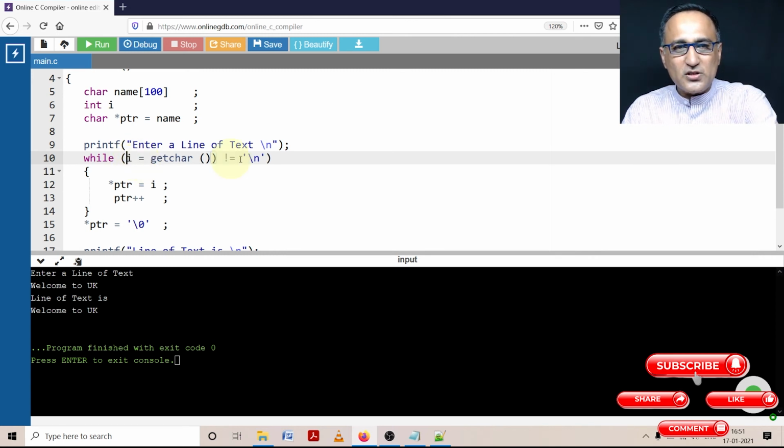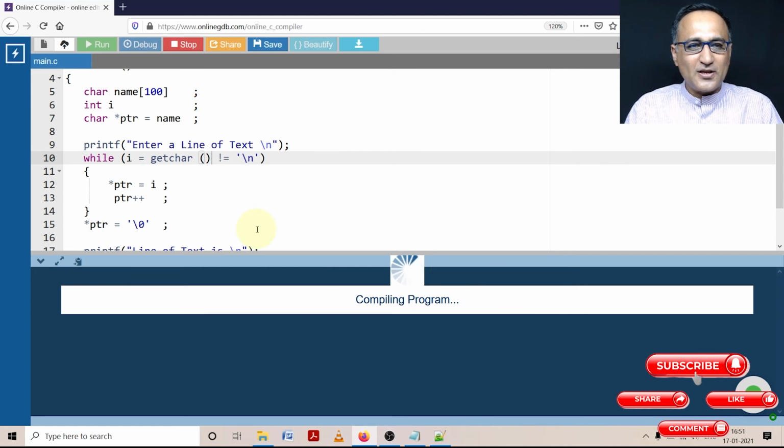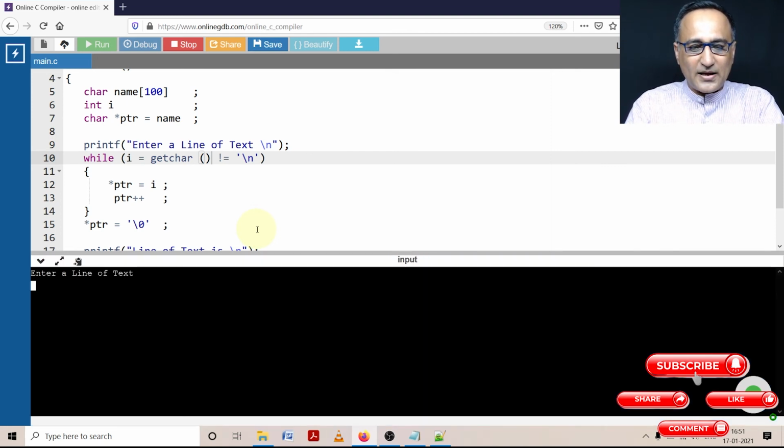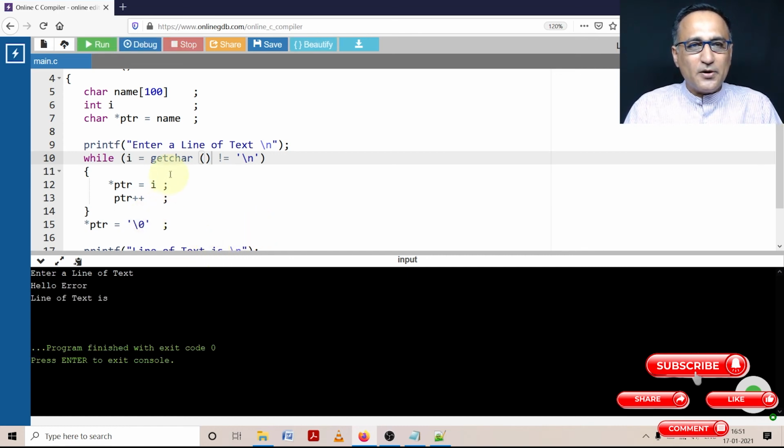If you want, I can just show you what is going to happen by removing this. You will see the problem yourself. Enter a line of text: Hello. Now just see what happens. Nothing got copied because every time it was not equal to newline, so it was returning true. True was 1, so 1 just kept getting assigned to i. But 1 is a non-printable character. You cannot see the output of ASCII value 1. So although the thing got copied, the wrong thing got copied because you forgot to put this parenthesis. This is really, really important. If you forget the precedence, this program is not going to produce the correct output for you.